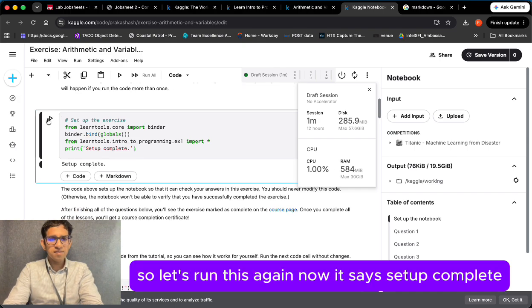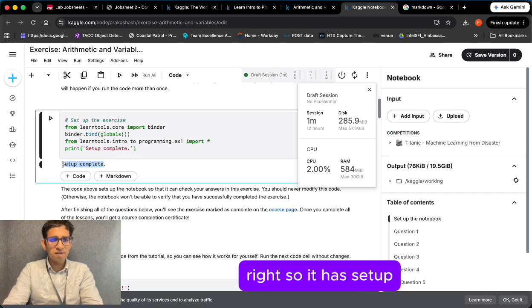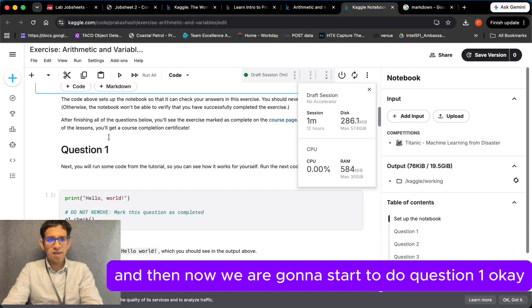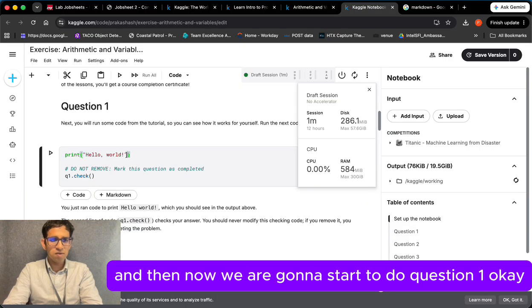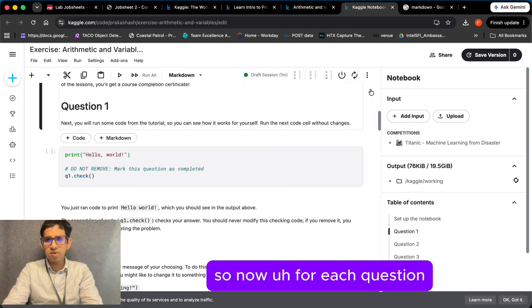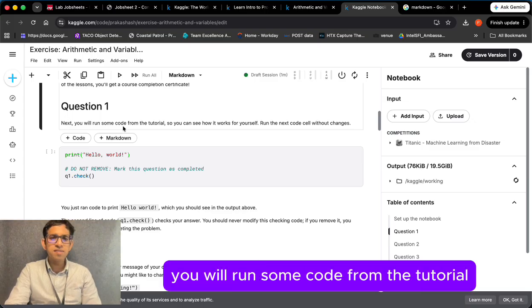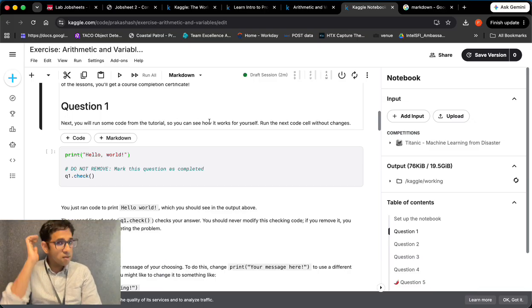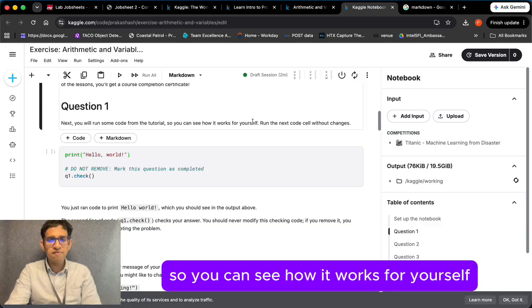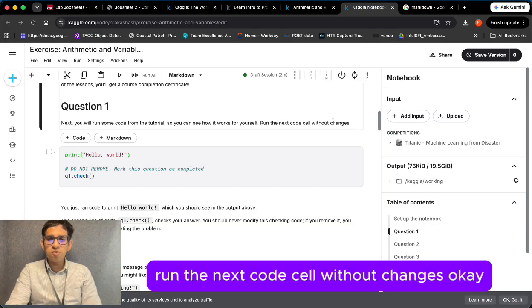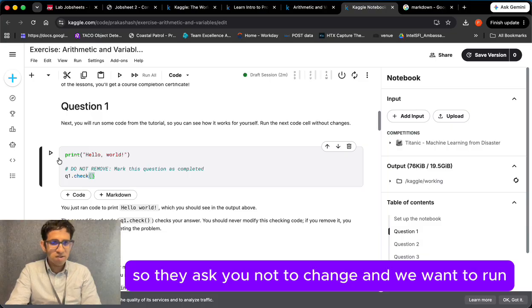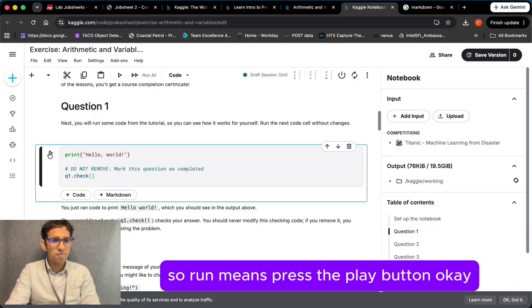So let's run this again. Now it says setup complete, right? So it has set up. And then now we are going to start to do question 1. Okay. So now for each question, you need to read the instructions here, question 1. Next, you will run some code from the tutorial so you can see how it works for yourself. Run the next code cell without changes. Okay, so they ask you not to change and we want to run. So run means press the play button.